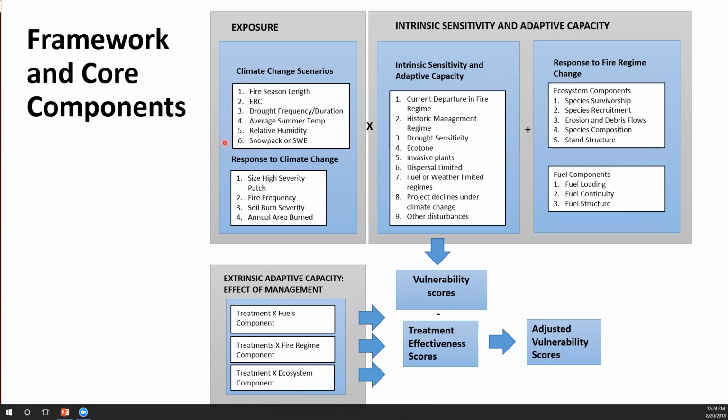And so for our climate change scenarios, or our variables, we have these 6: fire season length, ERC, drought frequency, duration, average summer temperature, relative humidity, and snowpack. Also, I should mention some of our selection process for these indicators. We tried to select indicators in a way so that we minimize redundancy. And so you may think, oh, there are some other really relevant climate change indicators that should be included in here, but maybe they're covered in one of the variables you already see. And you'll see that too when we talk about the fire regime characteristics and then the response characteristics.